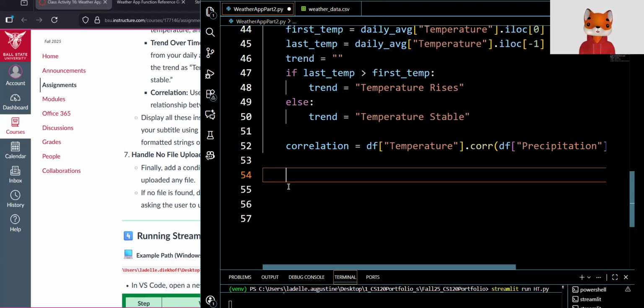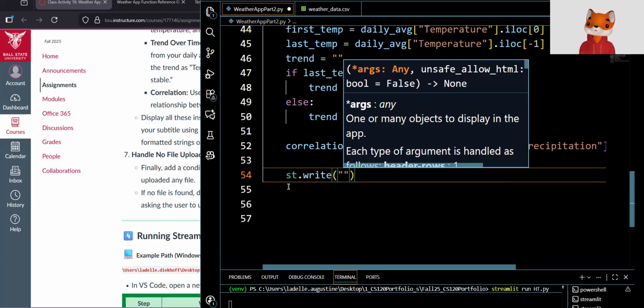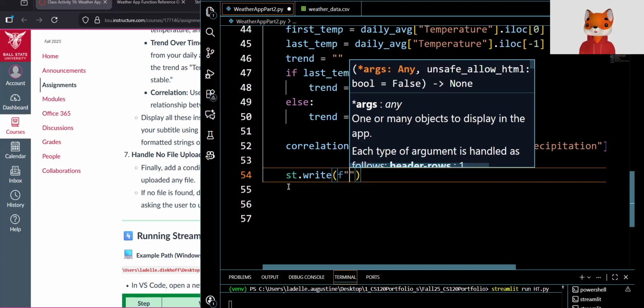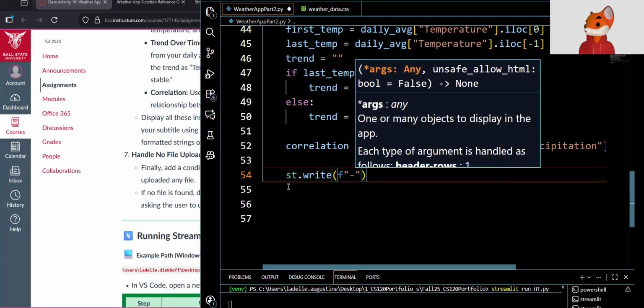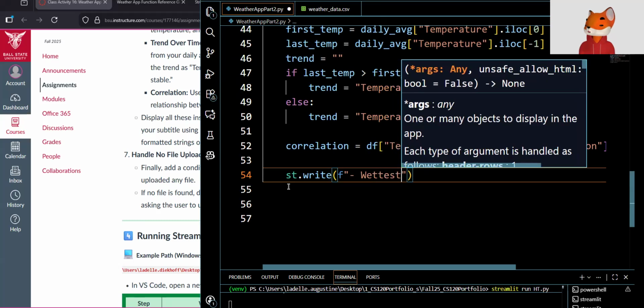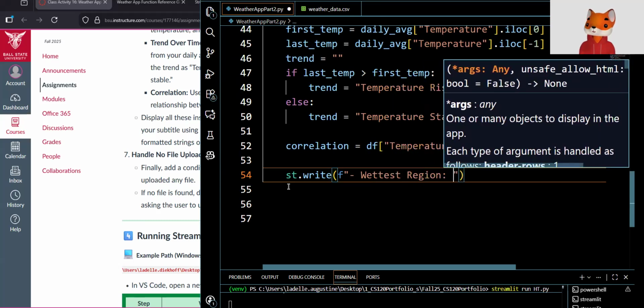Now in this line here, we're going to use our st.write function to write this into Streamlit. And we're going to use our f-string here. I'm just going to use that dash, which is for the bullet, and we're going to say wettest region, colon. And we're going to have asterisk, asterisk, asterisk, asterisk. In between those two asterisks, we're going to have our open, close curly braces for our placeholder, and we're going to put our wettest region there.